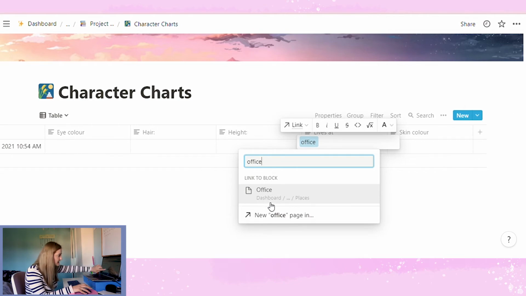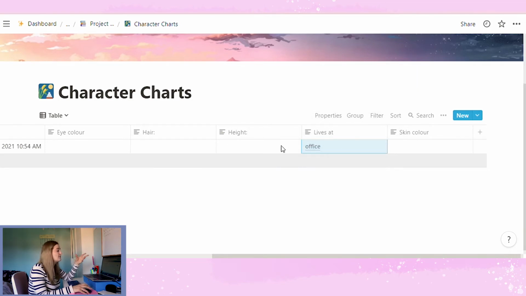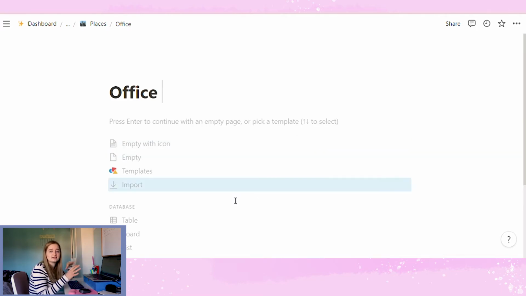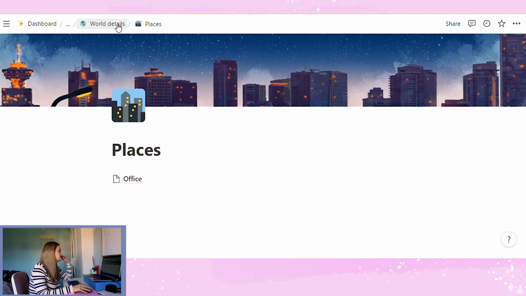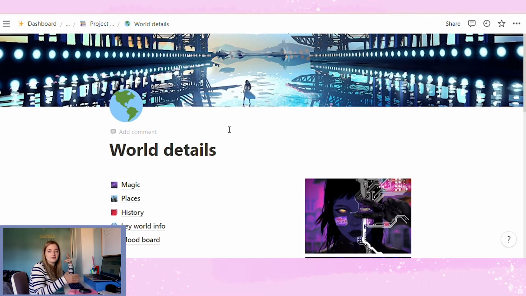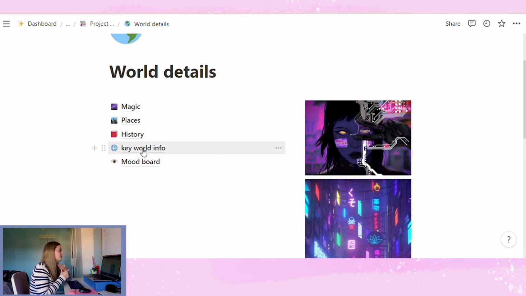So you see here where it says dashboard and places. It was in the places folder. I click office. So now that you have office there, and this is where she lives, boom, it'll take you to that page that you've just made. And then you could have loads of details. I do like floor plans. I'll design it in Photoshop or something else and then put them in there. Again, this probably wouldn't work for the Amy and Tom story, but for my story it does.